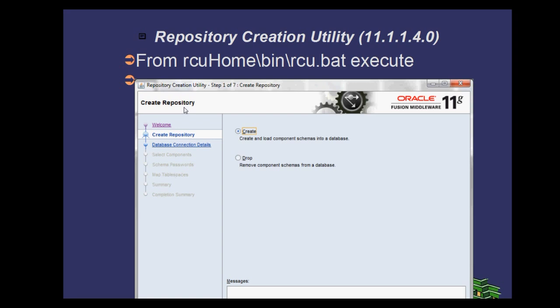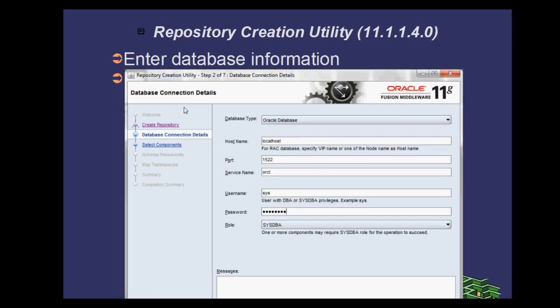repository creation utility. Wherever you have unzipped your zip file, go to RCU home, then bin, and execute RCU.bat, and then you get the repository creation utility. Just follow through, select create, and click Next.